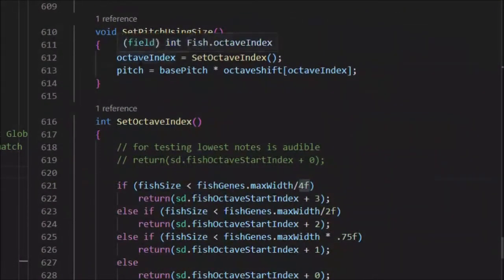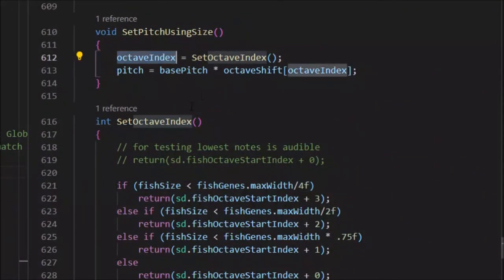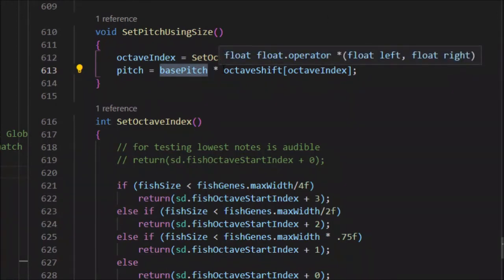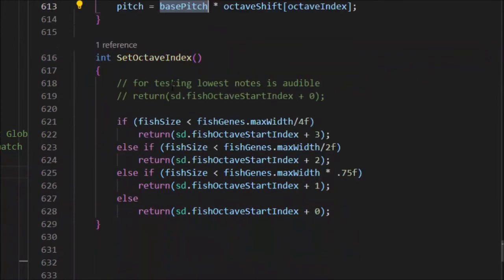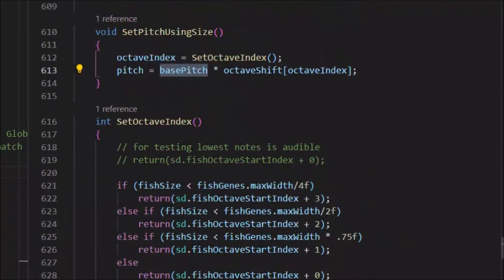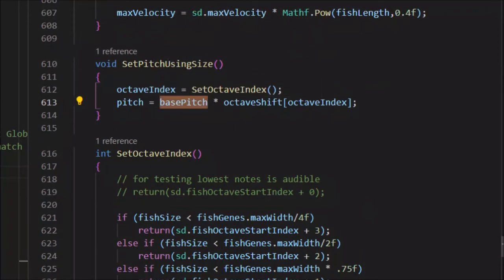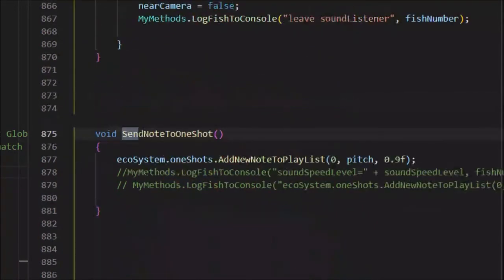So once we return the octave index based on the size of the fish, then we're ready to set the pitch value. The pitch for this fish is going to be the base pitch, which is what note it is, times the octave shift, which is going to put it in the correct octave. So that's all good. And then you've got the next part where it's send note to one shot. And notice now we're sending the pitch value as the pitch for that note, and then the note plays. So that's how we take care of that.